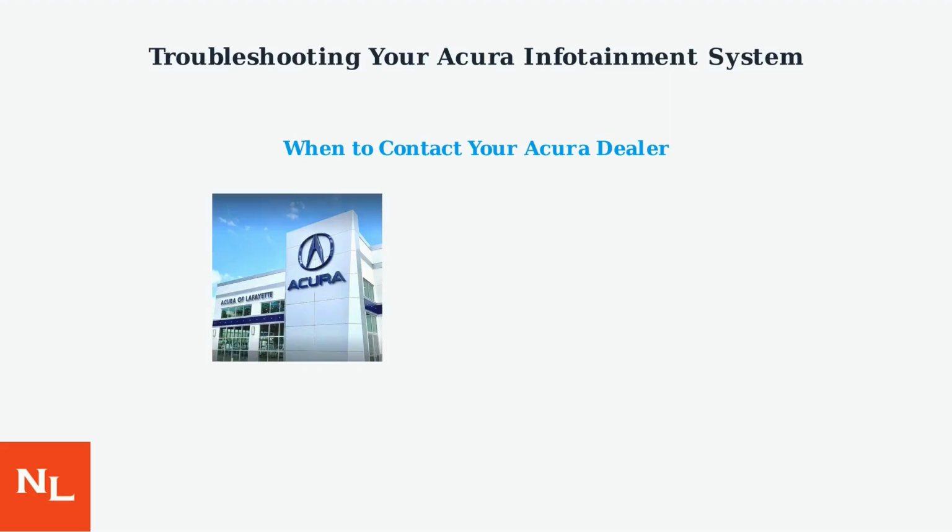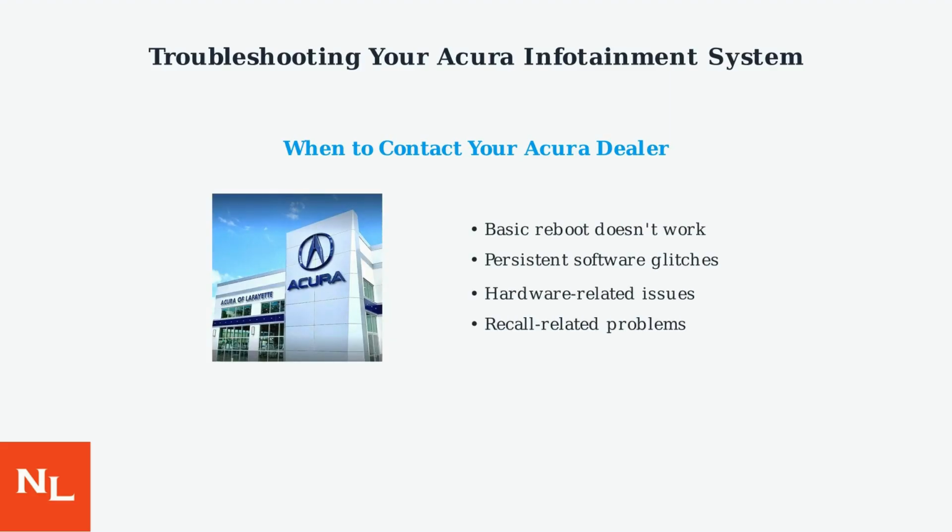Contact your Acura dealer when basic reboots don't work, you have persistent software glitches, hardware-related issues, or recall-related problems. Professional technicians have specialized tools and knowledge to resolve complex infotainment system issues. Remember, while basic troubleshooting can resolve many issues, professional assistance ensures your infotainment system receives proper diagnosis and repair when needed.